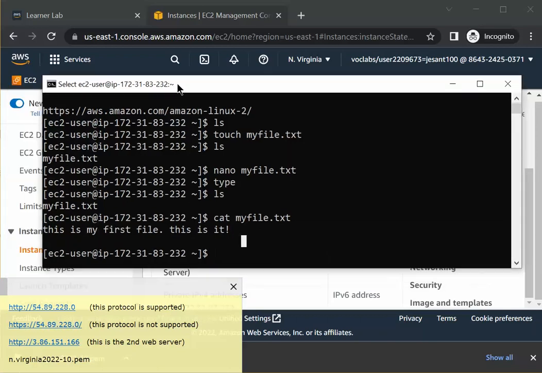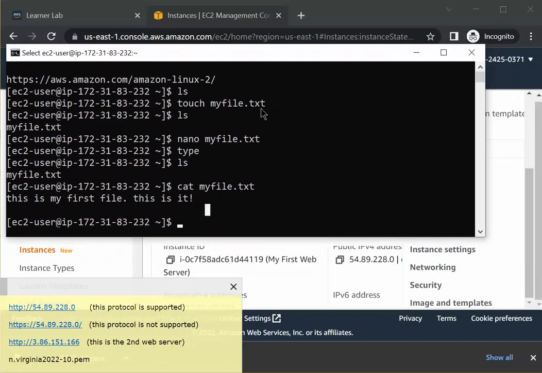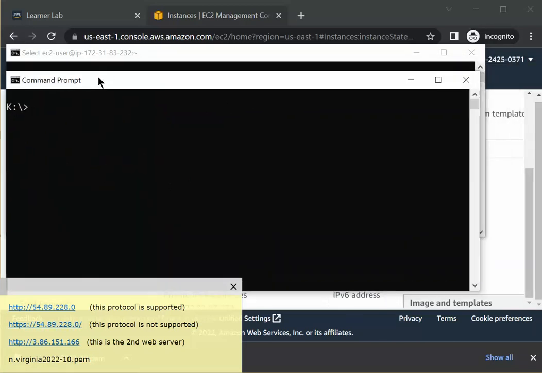If I want to connect to the second one, I can do it in another window, by the way. So give me a moment and I'll connect to the other one. In this case, I'm going to do a remote connection to the second server. If you remember, the command is ssh -i, the option i for identity. The identity is the N. Virginia 2022-10.pem. That is the equivalent of the password.